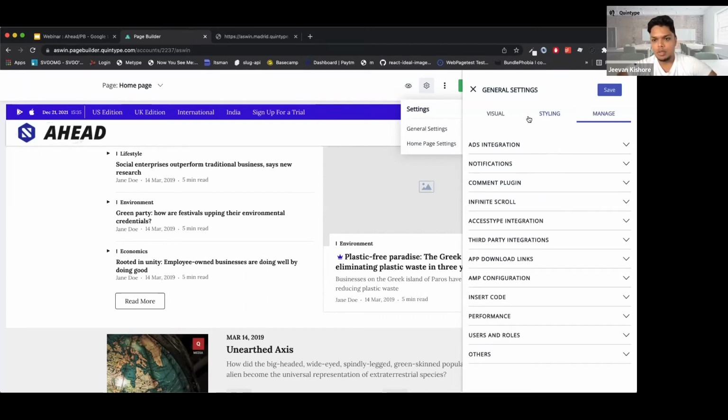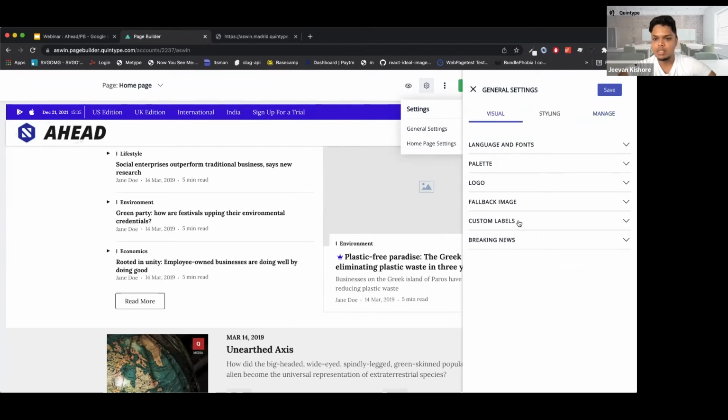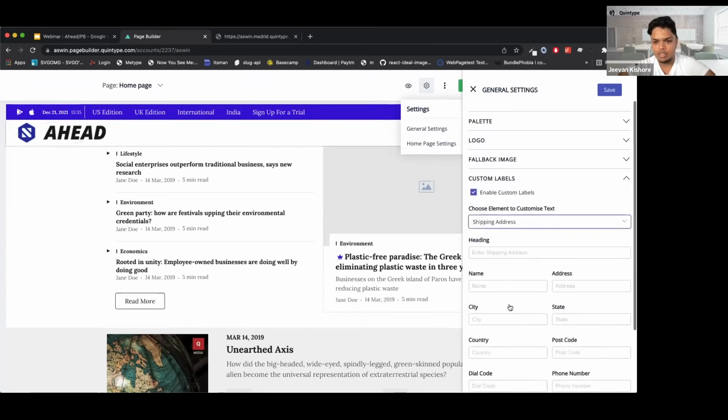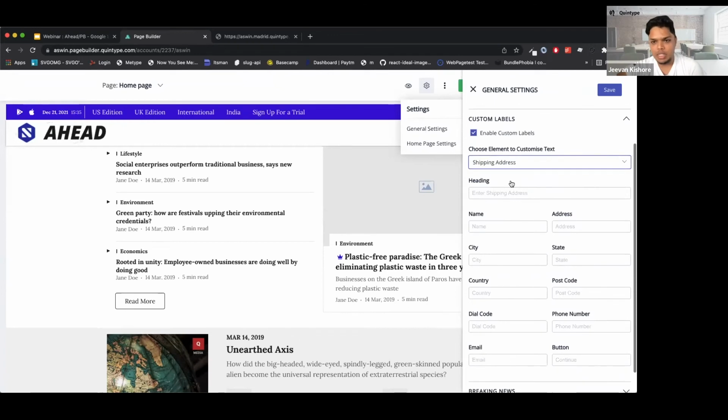And talking about monetizations, so we come here. There is one particular thing which I want your attention on. So we were looking at shipping address earlier, which Aswin demoed, right?